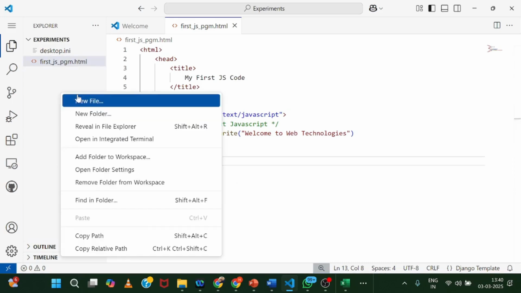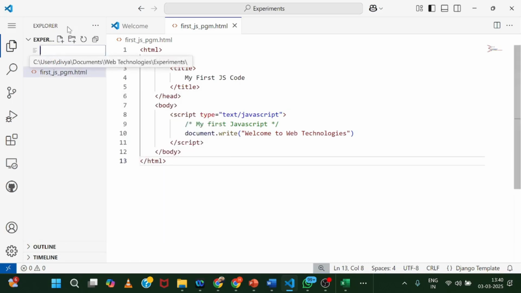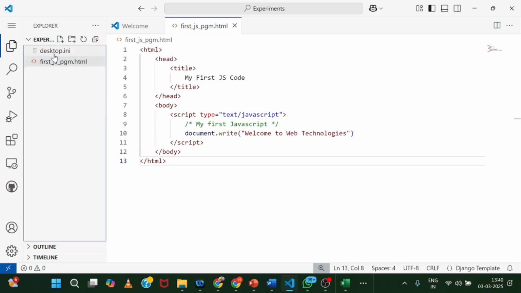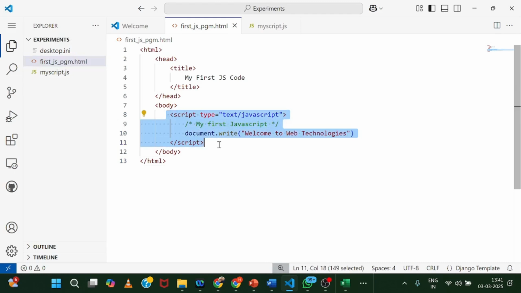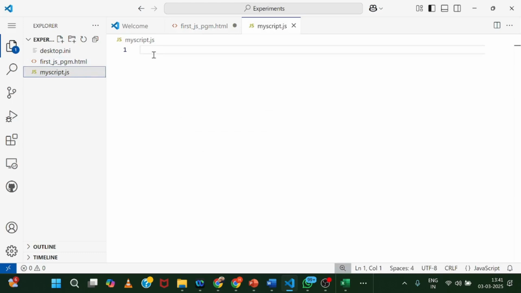Now I'll create a new file. I'll call it myscript.js. So JS is the extension for JavaScript files. Whenever you create a JavaScript file, you have to save it with the extension .js. Okay. In this, I am just copying this and pasting it here.